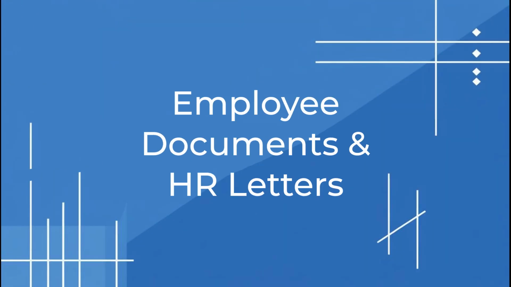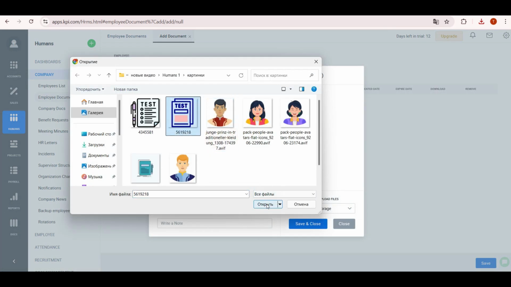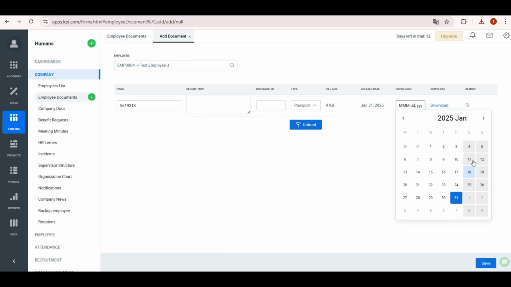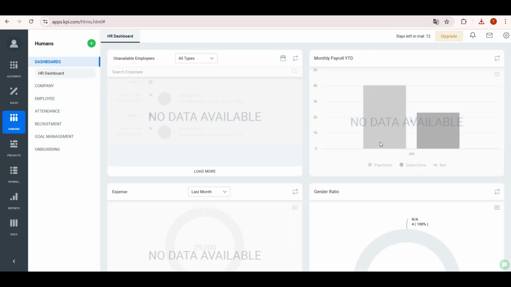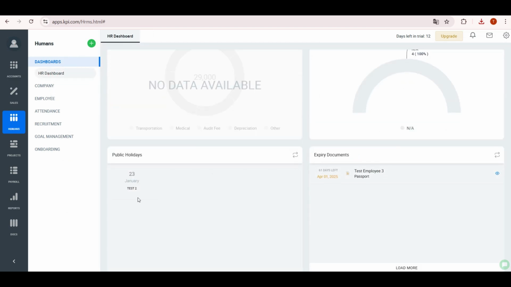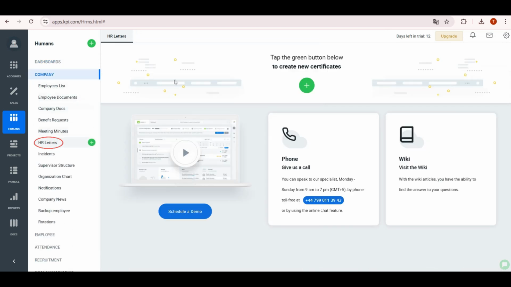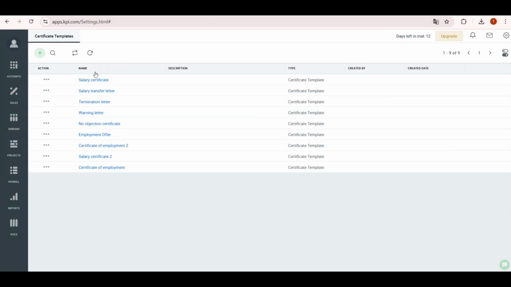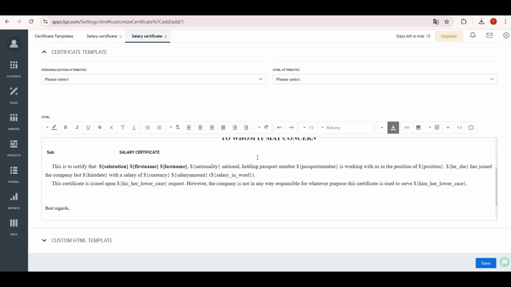Employee Documents and HR Letters. The Employee Documents section stores all uploaded employee documents. For official company documents, employees can request HR letters through the system. To configure templates, go to Settings, Humans, HR Letter Templates. Default templates are available, or you can create custom templates as needed.